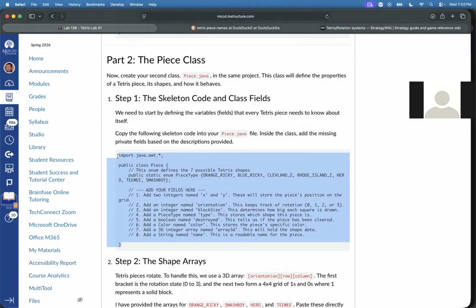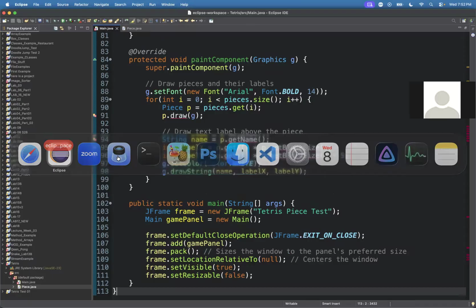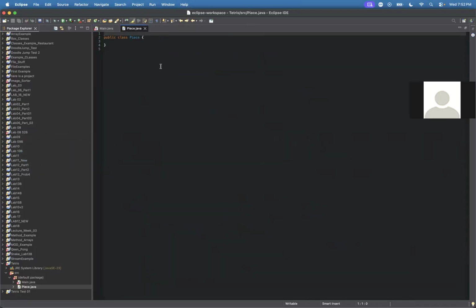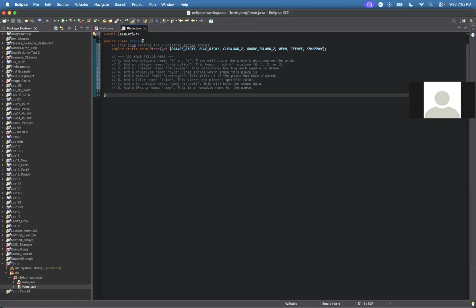So I will select all this, copy it, go to Piece. Make sure you delete what's in there. Otherwise, you'll have some repeats of a certain line, and that'll cause you issues later on. So paste this and save it.